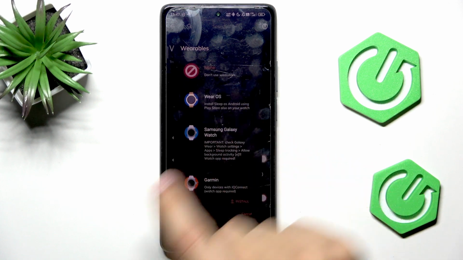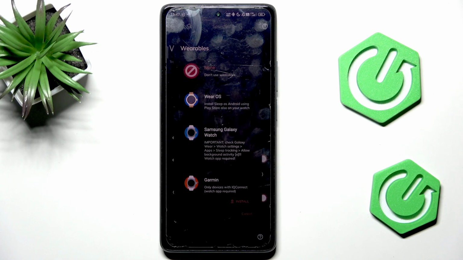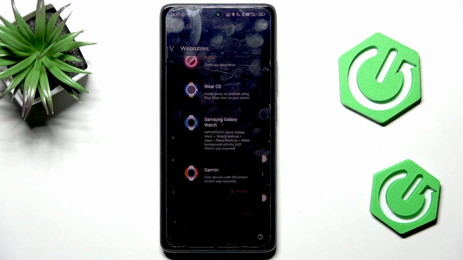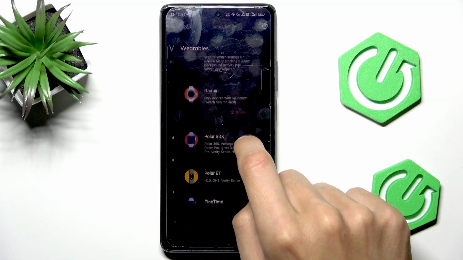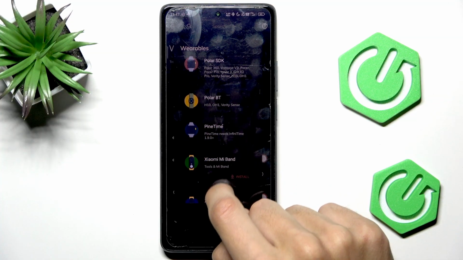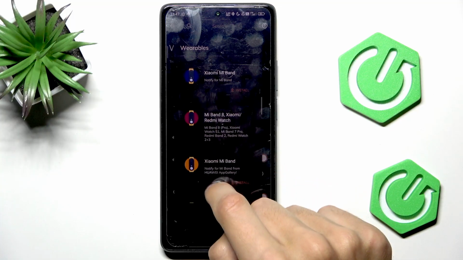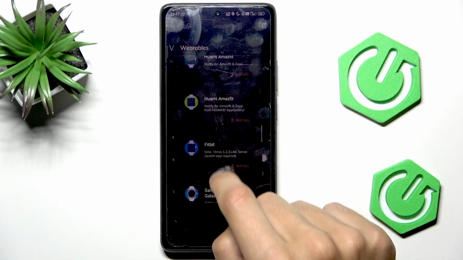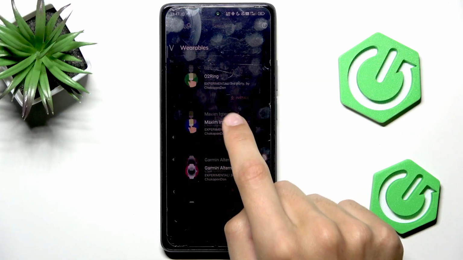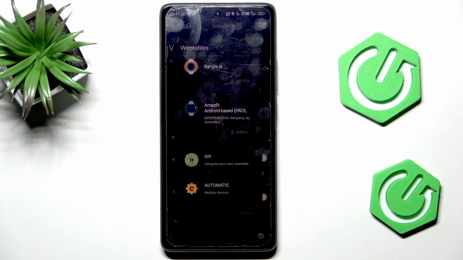For example, for WearOS, where you will have to install Sleep as Android on the watch itself to also work together with your app on the phone. For Samsung Galaxy watches, for Garmin watches, for Xiaomi watches, many different options. Just pick the one that fits your device, or you can pick automatic or DIY.